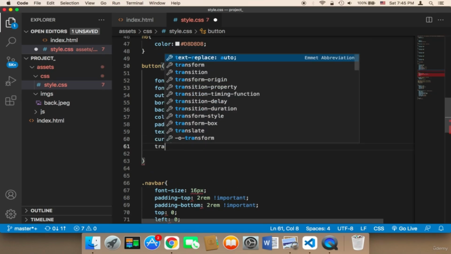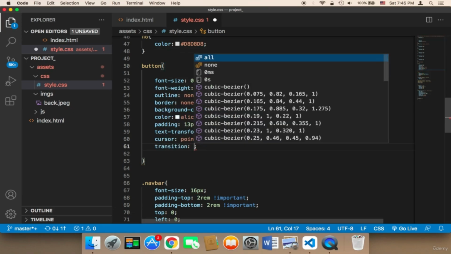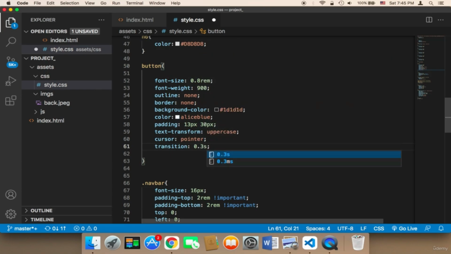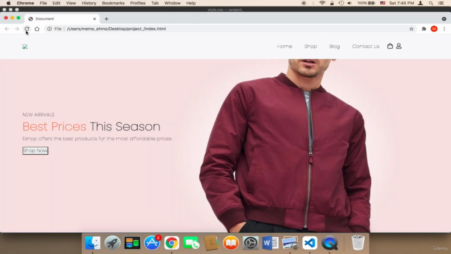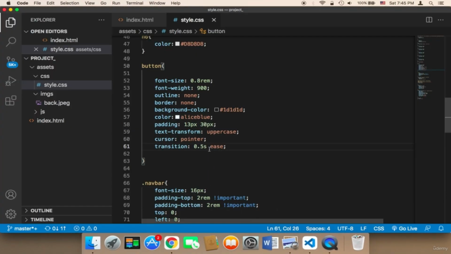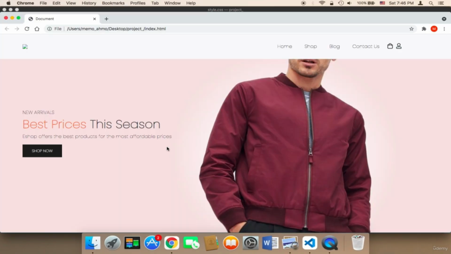So the transition is the amount of time you need in order for the button to be completely displayed on the screen. So it takes, let's say, 0.5 seconds ease, which means that it's going to happen within half a second. Let me show you what's going to happen if I refresh. As you can see, this is the button, and this is how it's going to look. The transition happens super fast. You will probably not notice it because it happens so fast. So this is going to be the design for the button.